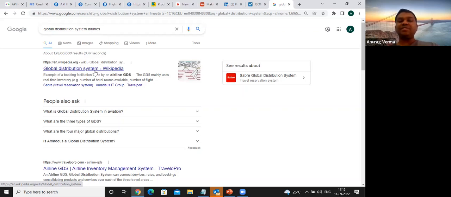The aggregation business is basically the GDS business, the global distribution system business, right? There is some company out there that is talking to all airlines and all airports and aggregating all the airport codes and all the flight information. And then they're exposing it as an API to other companies.